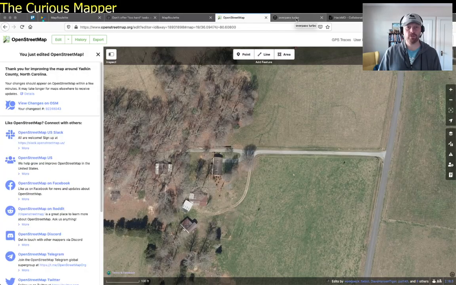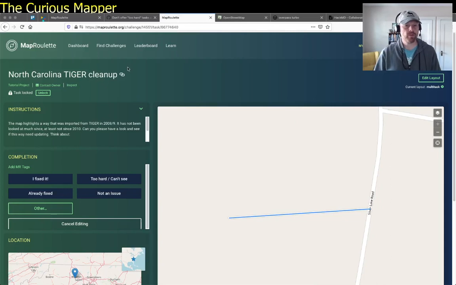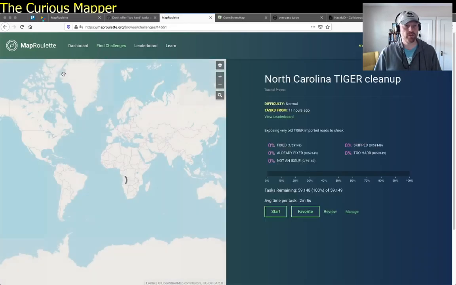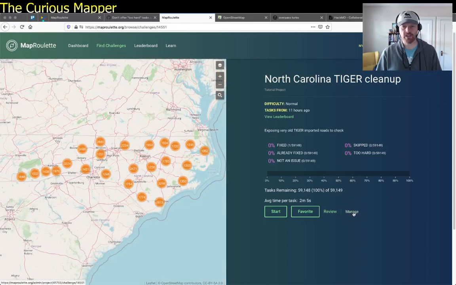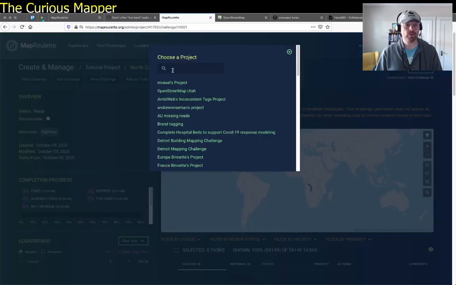I'm not going to yet, because I need to move it to a different project, since it's now under the tutorial project, and that doesn't make much sense. So I'm going to actually move it. I'll show you. Go back to MapRoulette and click on the challenge title, and then there's a manage link if you're the owner. And now I can move it to my project right here.